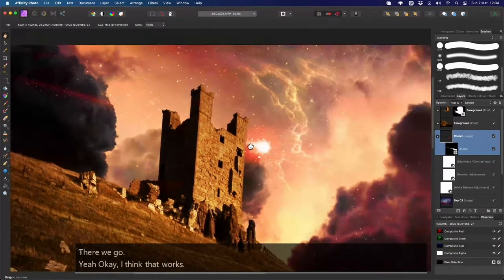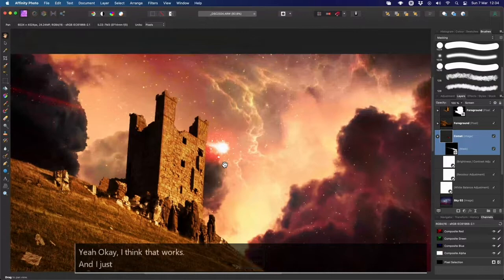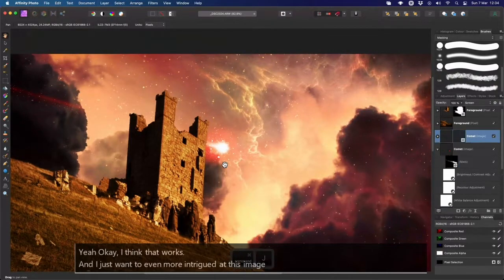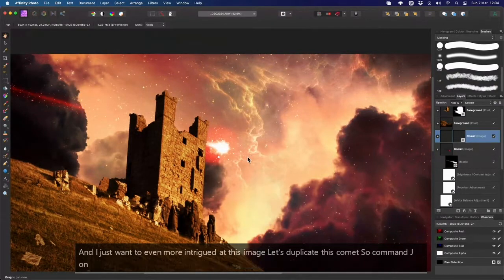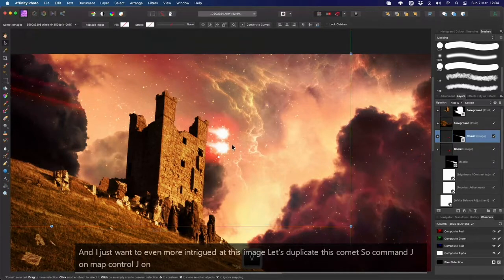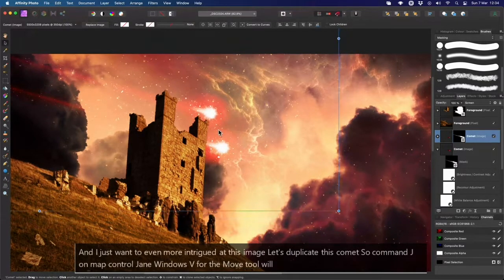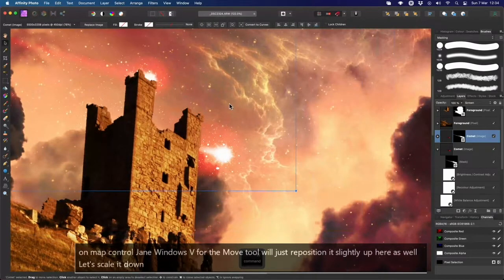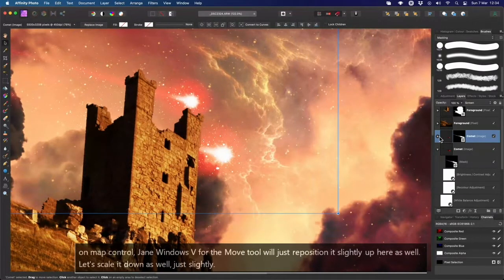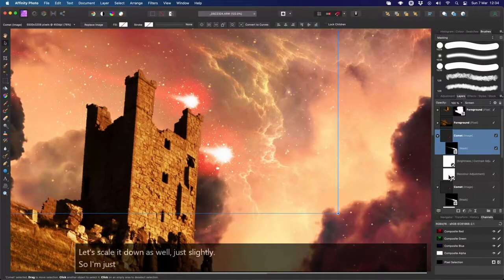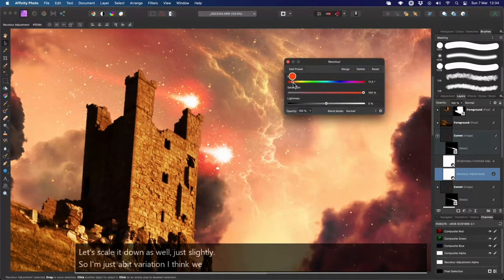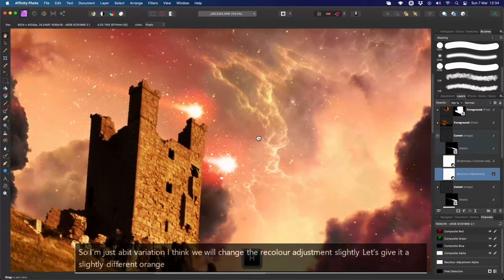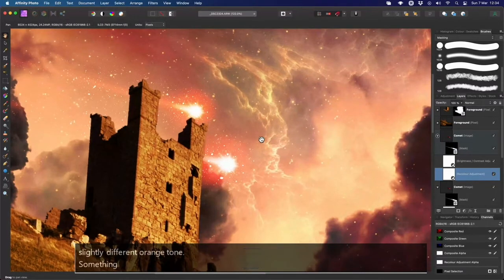And just to add even more intrigue to this image, let's duplicate this comet. So Command J on Mac, Control J on Windows. V for the move tool, we'll just reposition it slightly up here as well. Let's scale it down as well, just slightly, like so. And just for a bit of variation, I think we will change the recolor adjustment slightly. Let's give it a slightly different orange tone. Something like that. Yeah, okay.